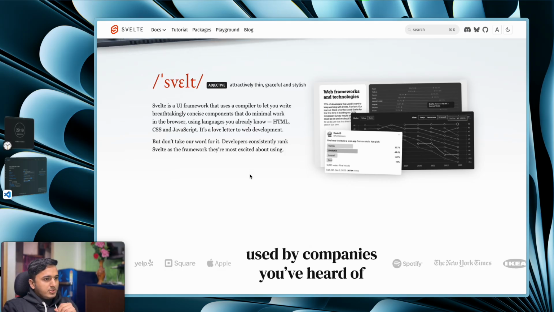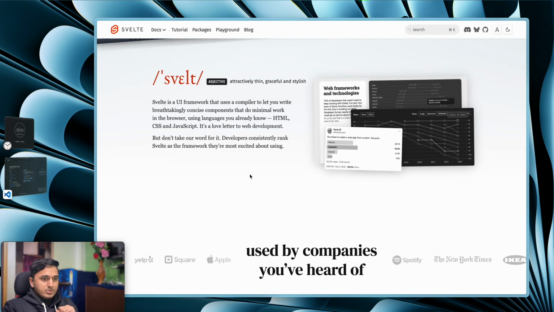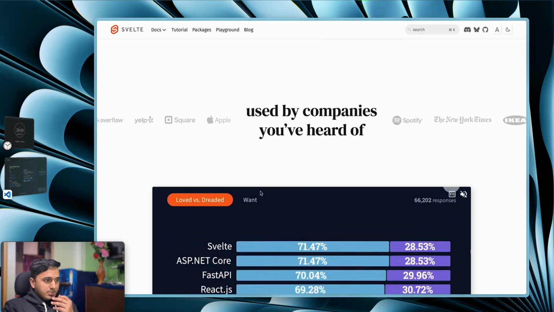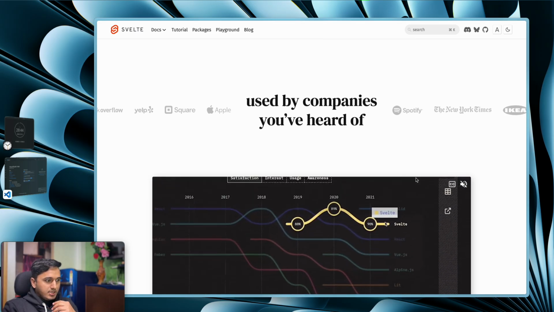Svelte is a UI framework that uses a compiler to let you write breathtakingly concise components that do minimal work in the browser using languages you already know: HTML, CSS, and JavaScript. It's a love letter to web development, but don't take our word for it. Developers consistently rank Svelte as the framework they are most excited about using. So as per them, Svelte is being used by many companies like Yelp, Square, Apple, Spotify, New York Times, IKEA.